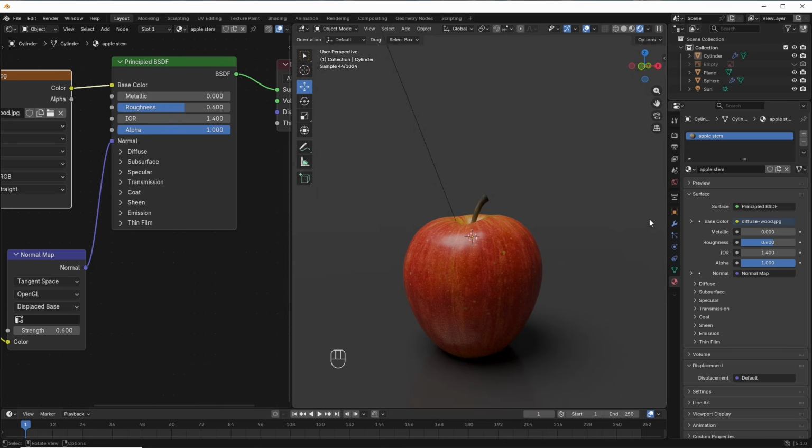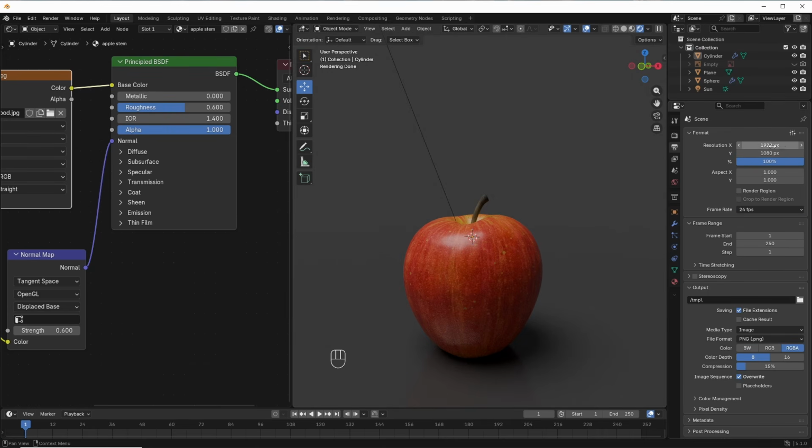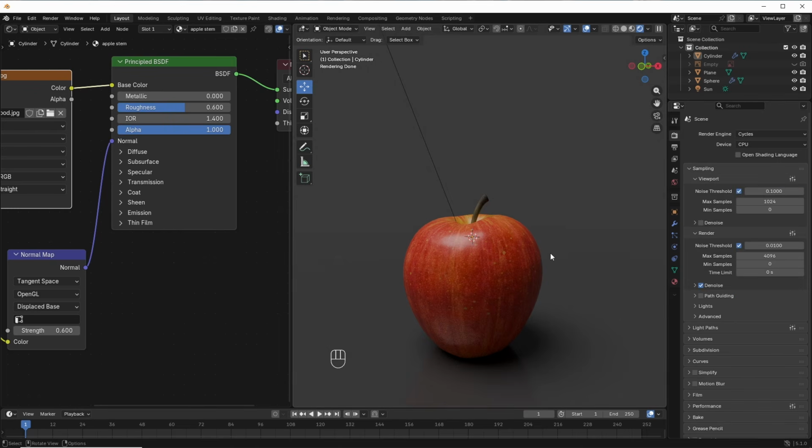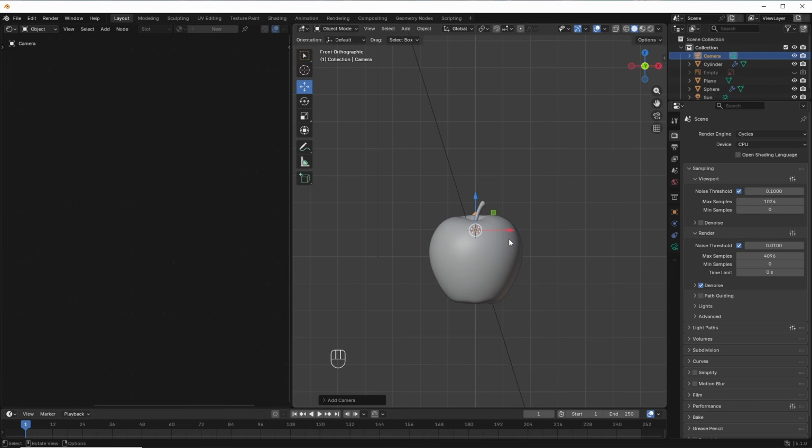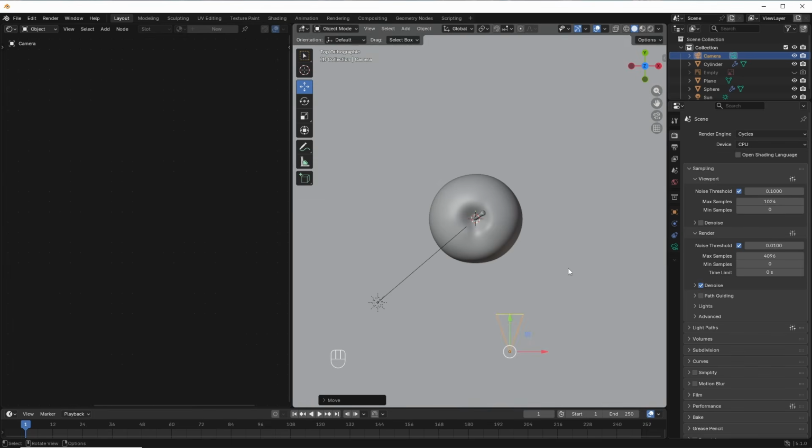We need to set the resolution for the render. In this case, we can use 1920 by 1080 pixels. Now let's set up the camera. Add a new camera by pressing Shift A, Camera. We need to move and rotate the camera so it captures the entire apple.